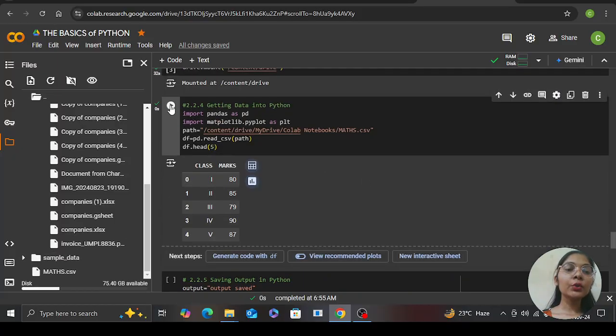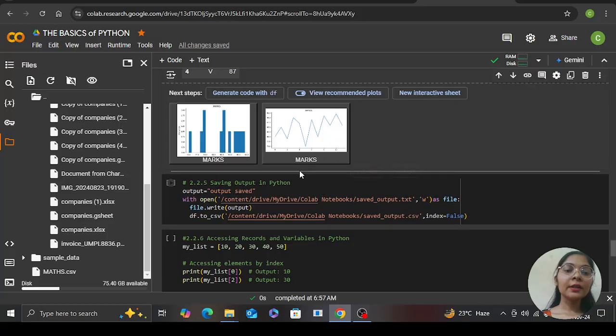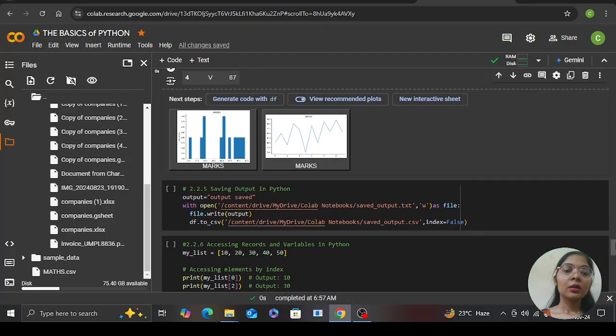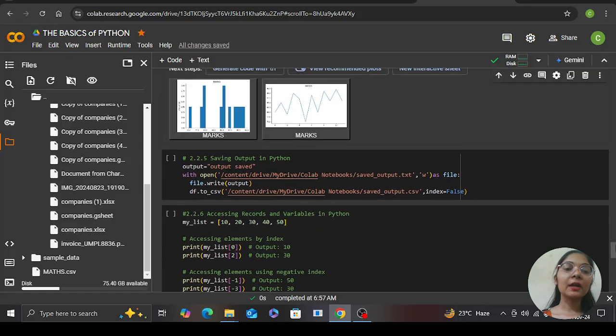And by executing this code, I get my marks in a tabular form. And if I want these marks in a graphical representation, then it will show in the recommended plots. See here, it is showing in the form of a graphical representation, because I have imported the matplotlib library and the pandas library. Basically, matplotlib and pandas are used for graphical representation in Python.